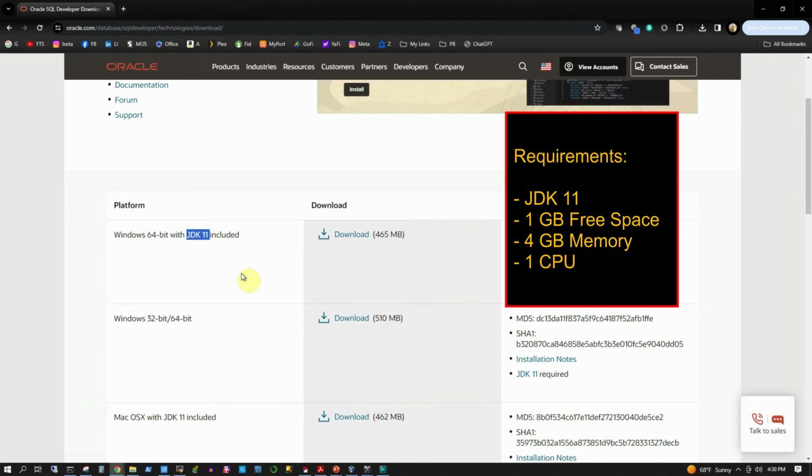You just need around 1 gig free space in the installation location, and it does not have any specific demand for memory or CPU. If you have at least 4 gigs of memory and even one CPU as old as Pentium 4, you should be good to go. And I'm sure you will have higher configuration than that.